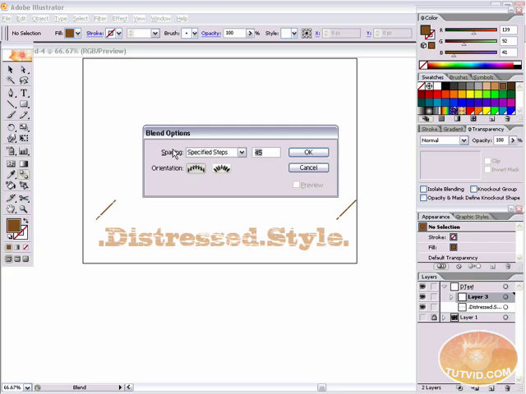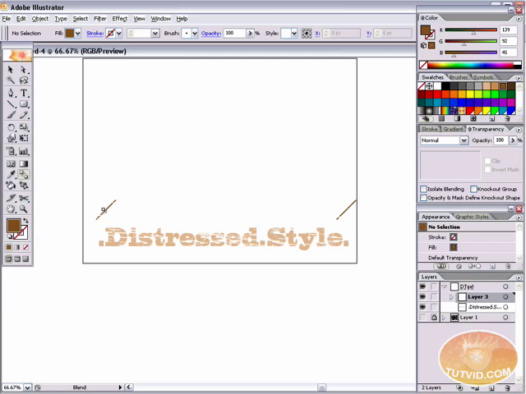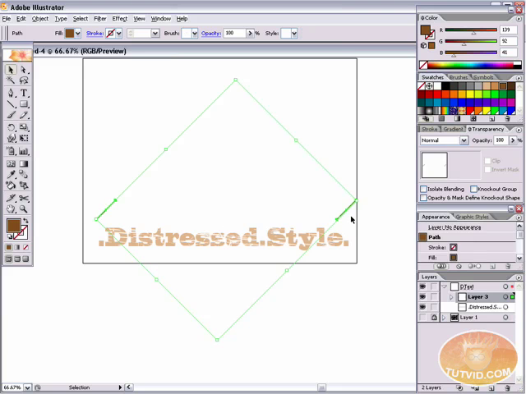We're going to set some specified steps here, and let's try 60 to start with. So hit OK. Oh, by the way, you may have this spacing set to smooth color. If so, select specified steps and 60. Alright, what I need to do first is select both objects, both of those rectangles, then select the Blend tool.